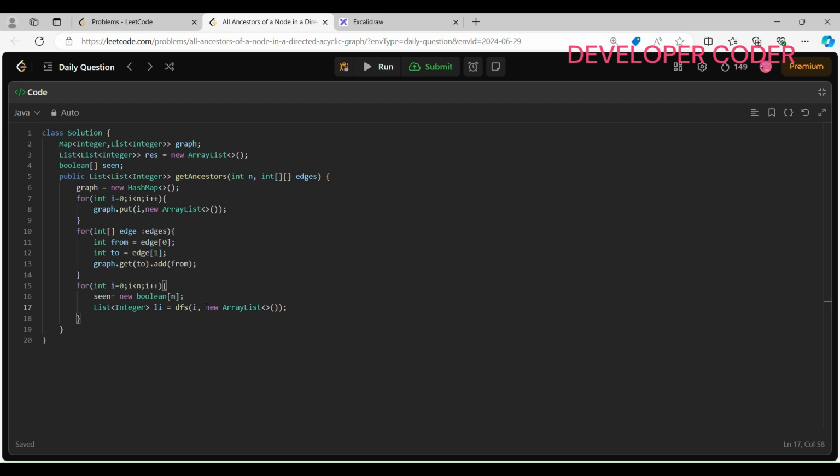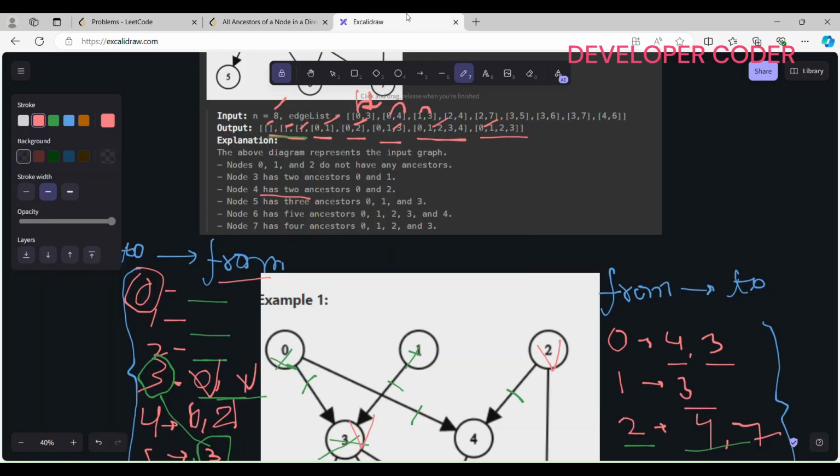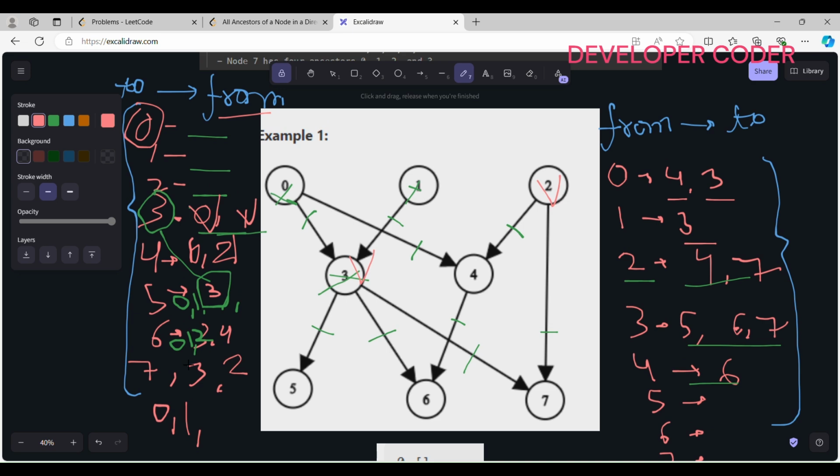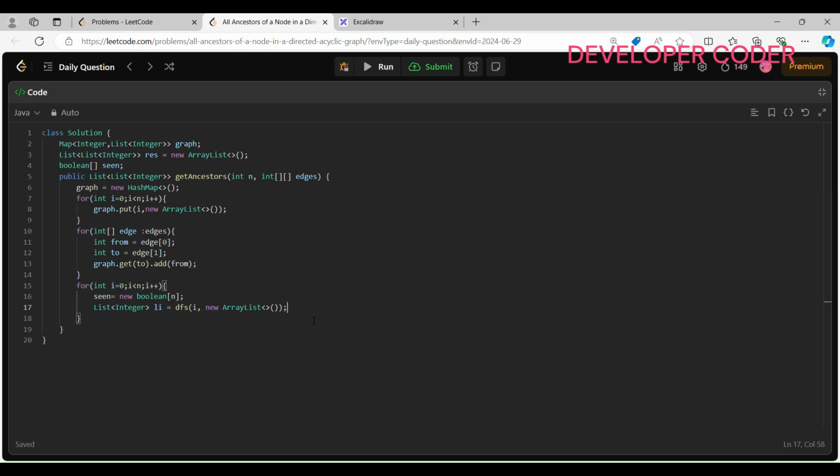I am expecting this dfs method to return me a list, something like 0 1 2 3 4. Now after getting that list, I have to sort the list in ascending order, right? Collections dot sort this list. And in the end just add that list into my result, so result dot add this particular current list. And in the end we have to just return the result.